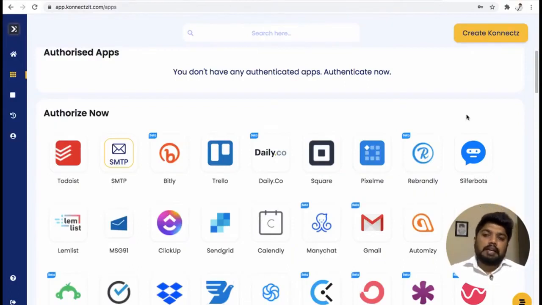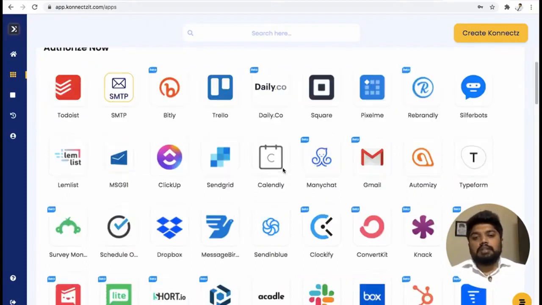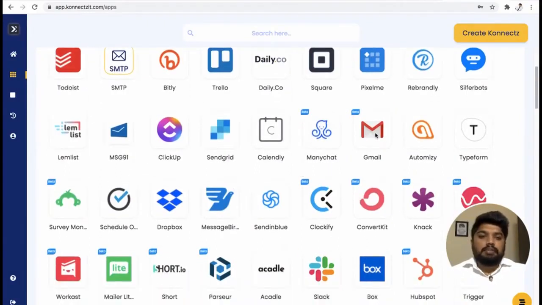KonnectzIT actually supports two types of authorization. One is OAuth based authorization and the other one is API key or a token based authorization. So let's check how to authorize our apps. I will start by authorizing an OAuth app, that is Gmail.